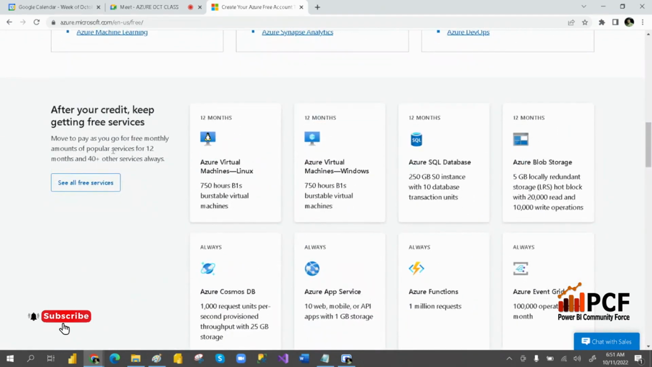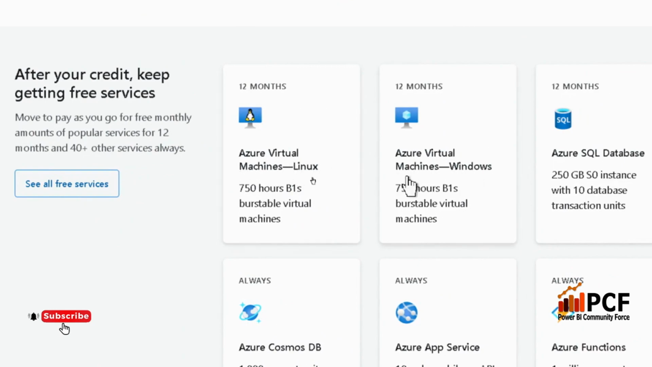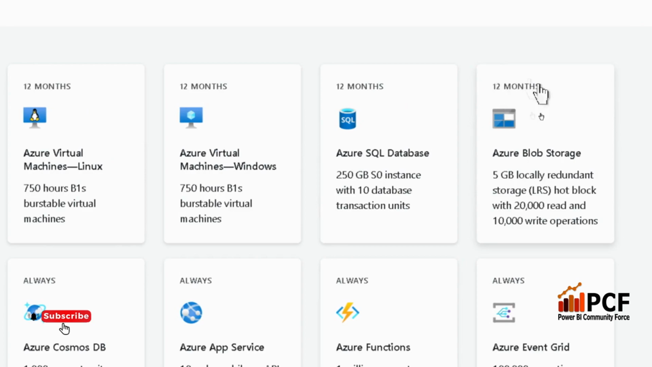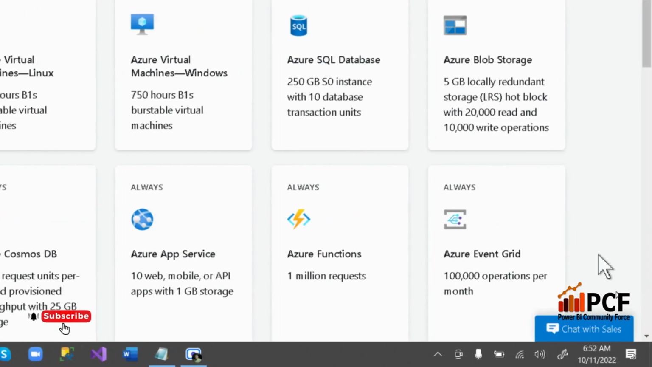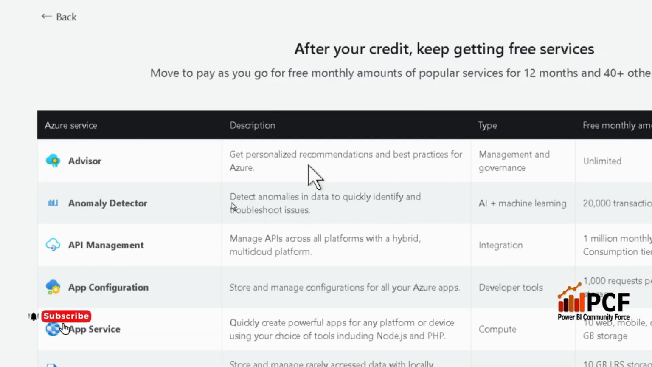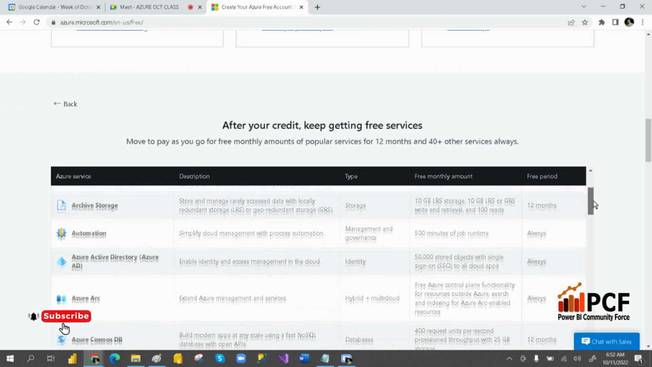If you want to see what the free services are, click See all free services. You can see virtual machines for Linux and for Windows, and Azure SQL for 12 months free. Blob storage is also 12 months free. Always free are Cosmos DB, Azure App Services, Azure Functions, and Azure Event Grid. Even Azure Data Factory is free.